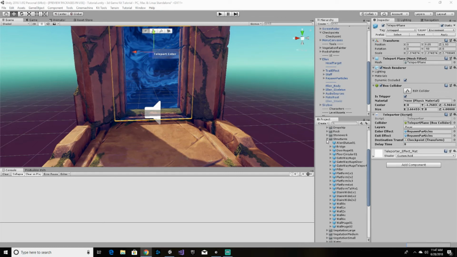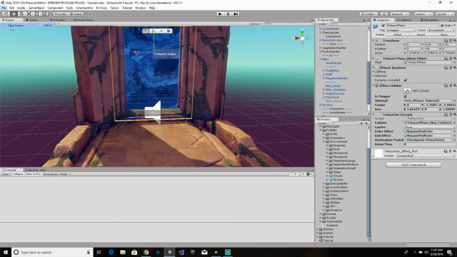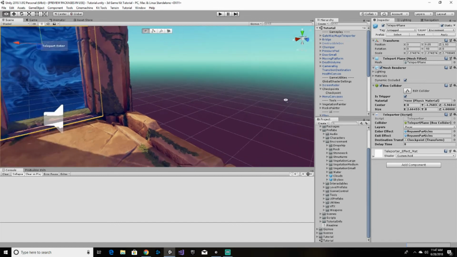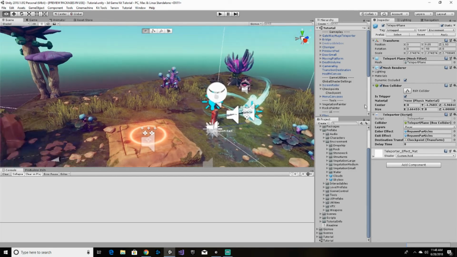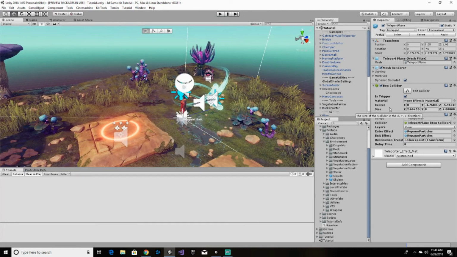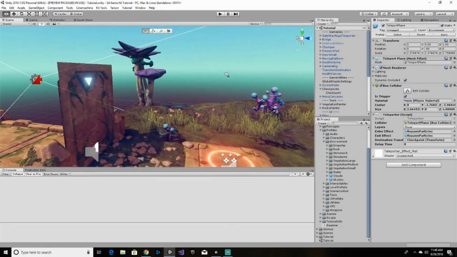So, let's go ahead and save our scene. And I think this is really cool. This has got a lot of potential to really help out building a 3D platformer type game like this, or you could use it for a platformer, an RPG. A nice place to start. I like this.